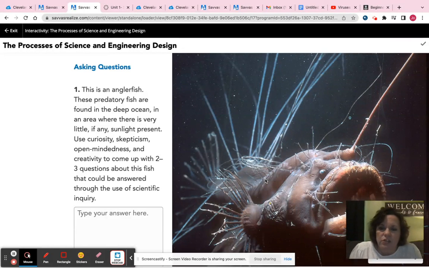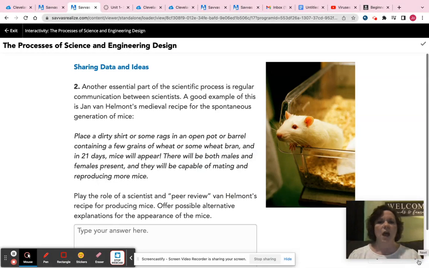So this anglerfish is living in an area where there's no light at the depths of the ocean. How does it get its food? What food does it eat? What lives down there that it can actually eat? What are all those bristles on the body of the fish? So there's lots of different questions that you can ask there, and it wants you to come up with 2 or 3 questions about that fish. Remember, when we're doing scientific method, asking questions, that's a big part of it, and asking good questions.